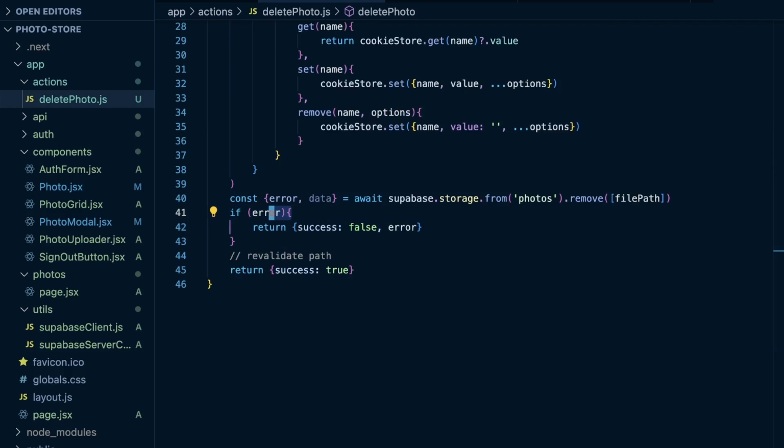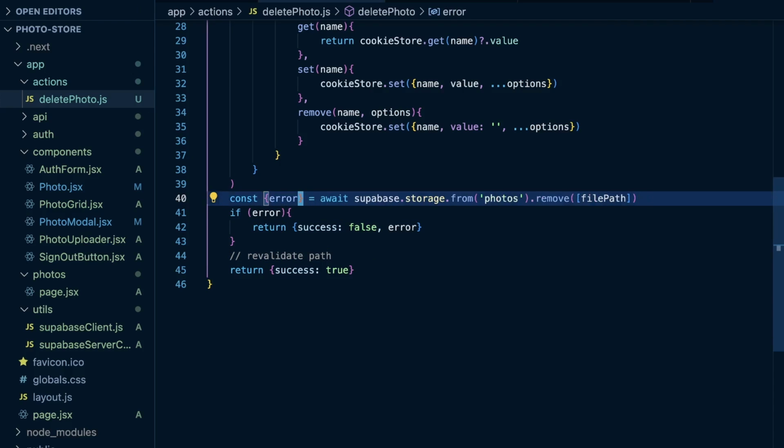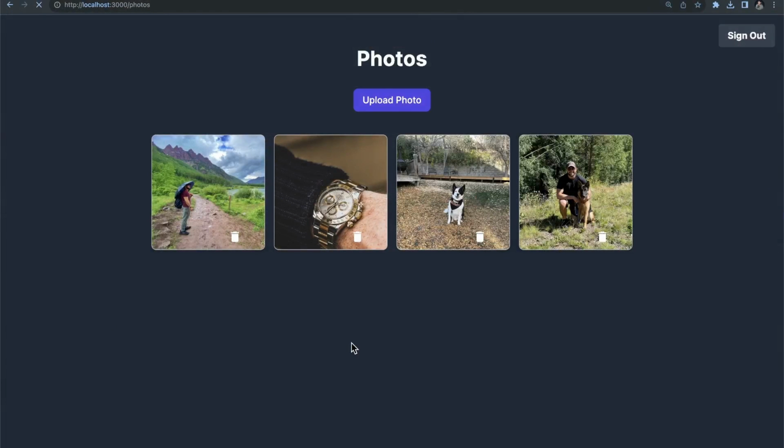And I'm just realizing we're not really using the data here. I think that's probably fine. I don't think we really need to use the data here. So now if we come back, let's delete the watch here. So I'm going to click delete. I don't see anything happen. However, that's kind of expected right now.